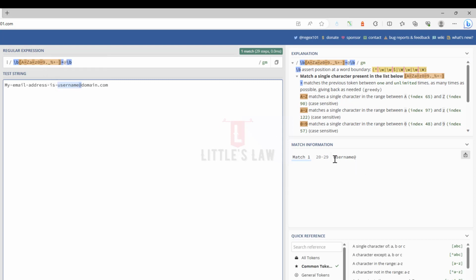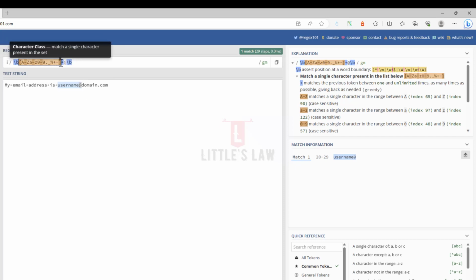So when I add the plus symbol and the at symbol, you can see here it is matching the username at, right? This at symbol matches the at symbol, which separates the username from the domain name. So when we give this at symbol and then the previous set of combinations, automatically the value, which is username at, is extracted. Now I'm going to do the same thing again.